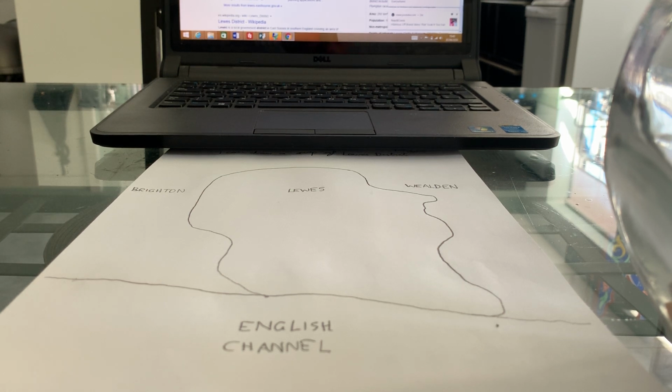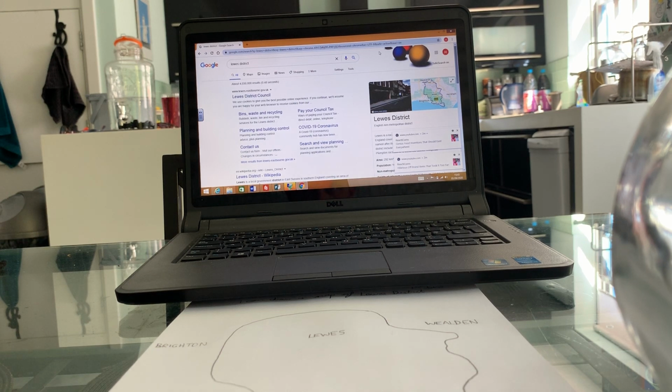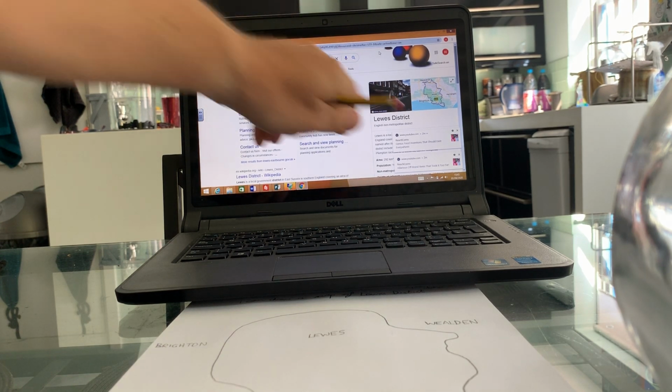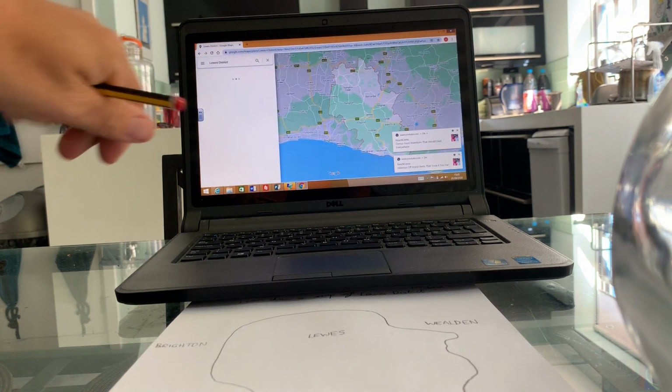Before we start next week with learning about the history of Lewes, today we're going to have a look at the geography of Lewes and the district around Lewes, and we're going to make a map. Okay, so here you can see, if you just go to the computer and type in Lewes district, it will give you this particular map.